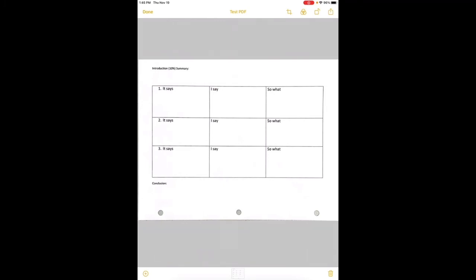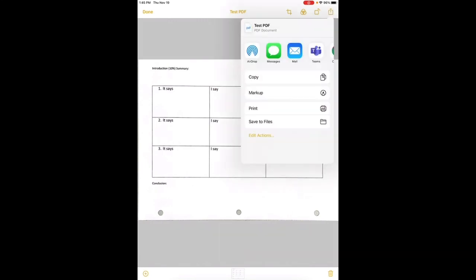And you can click up in the upper right-hand corner on the arrow pointing up. And you'll see where you can send it right to your Teams page or even your OneNote class notebook.